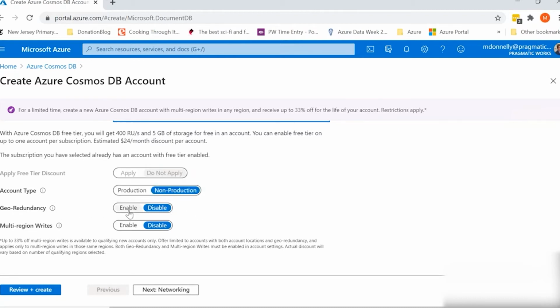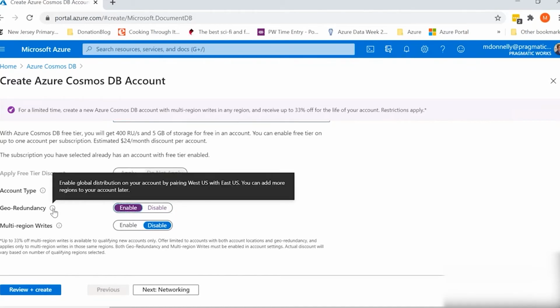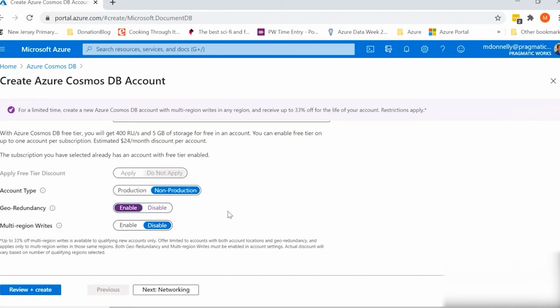Geo redundancy: as you're setting up the account, you can turn that on automatically. So we're in US West. If I turn this on now, it will automatically create another replica in US East, and you can add more after the fact, but this gets you that right from the get-go.